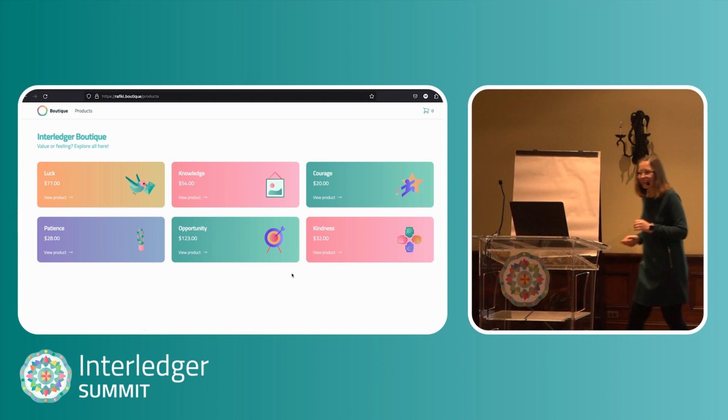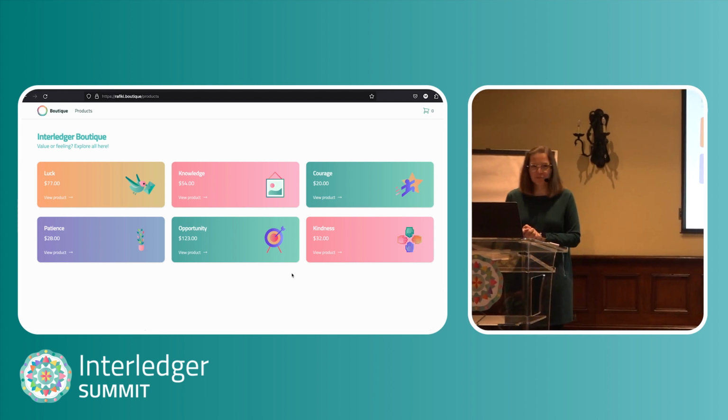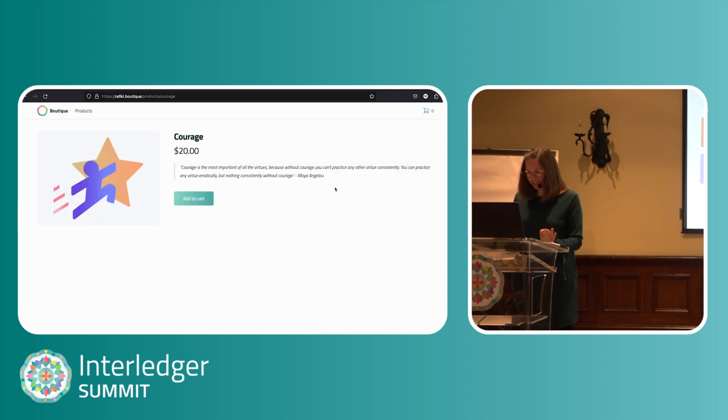Let me show you what that looks like. Last year I bought shoes on stage. Fortunately, the Interledger boutique does not have shoes, but it will work with another thing. I have a great selection of things here that I can buy, and since I don't like speaking in public, I'll buy some courage.